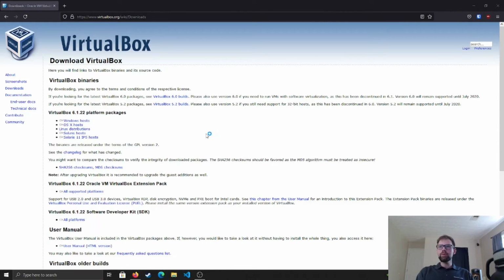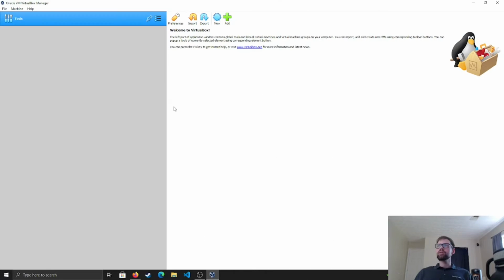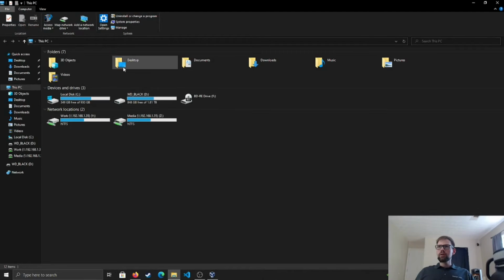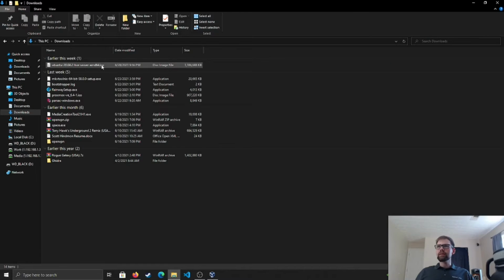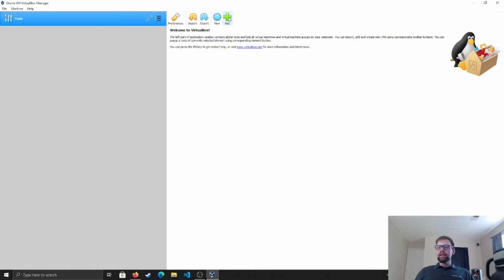And then you'll open it up and be greeted with a fancy and friendly interface. So what we're going to do first is go and download an ISO for VirtualBox. So I believe I already have one downloaded. Yep, I have Ubuntu 20.04 live server. So we're going to go ahead and spin up an Ubuntu server operating system. And all you have to do is click add.